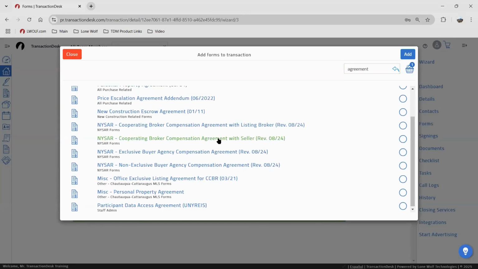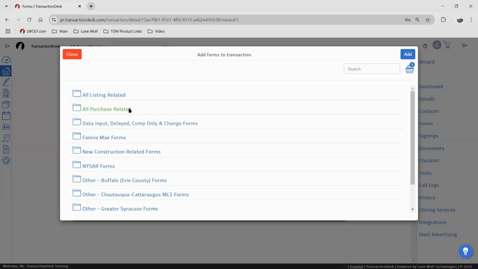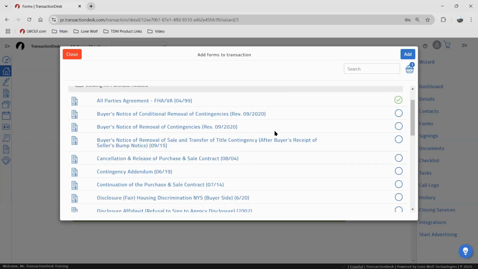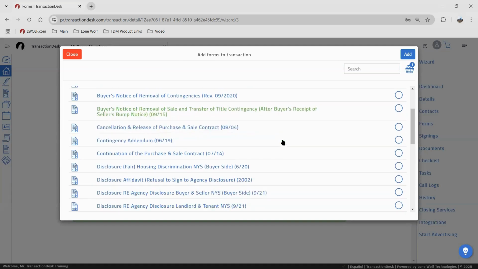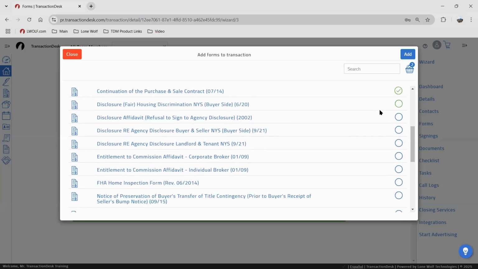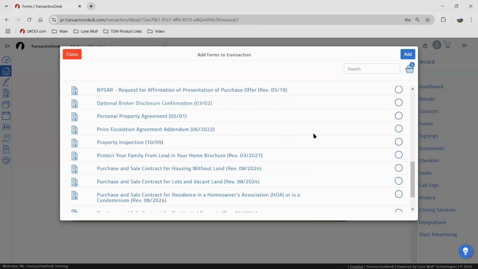And so you'll then go through the process of just selecting which forms that you want to get added in. They even have an all purchase related and all listings related folder to make your job quite a bit easier. Okay. So let me just take a quick look, get 1 or 2 added in. Maybe that one. Oh, why not? We'll get that one in there. We have the buyer side disclosure. So again, I'm just adding in a couple forms that I might need during my transaction process, okay?